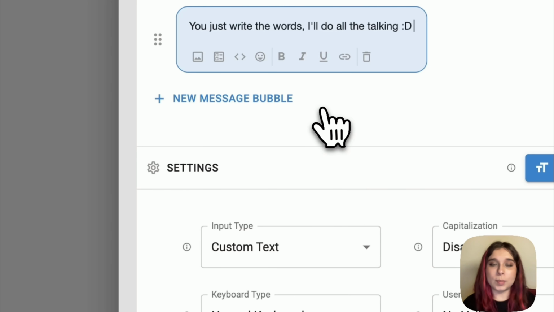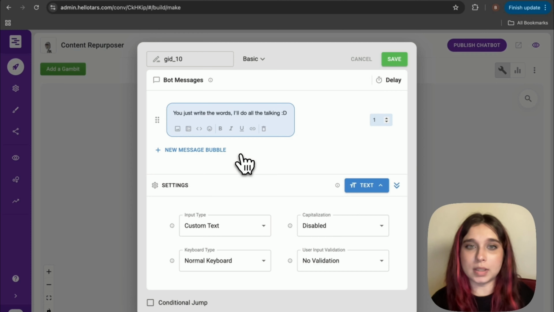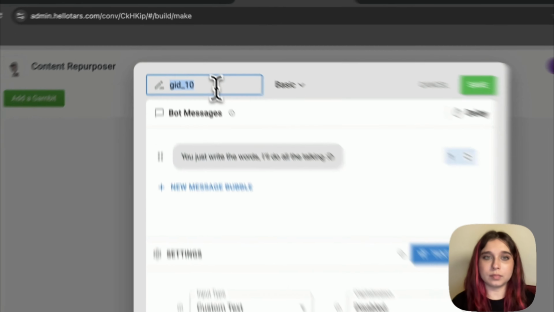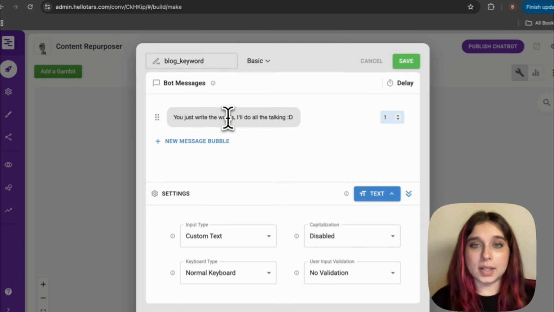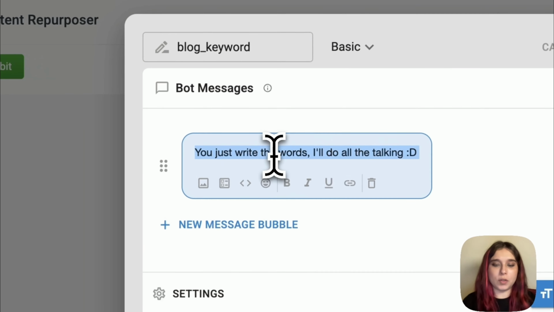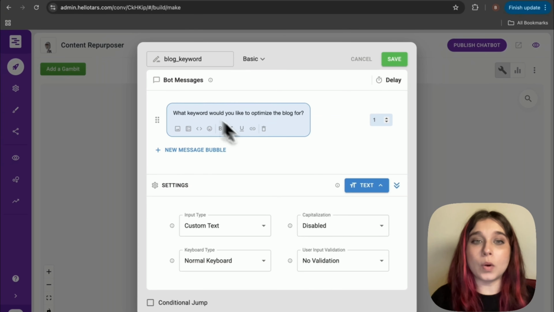And this is going to be the path that the user who wants to create a blog out of their repurposed content will take. So I'm just going to name this blog keyword. And the reason why I'm naming this the blog keyword is because this is where I'll ask the user to input what keyword it is that they want to optimize their blog for. I'll change the preview message also. What keyword would you like to optimize the blog for?